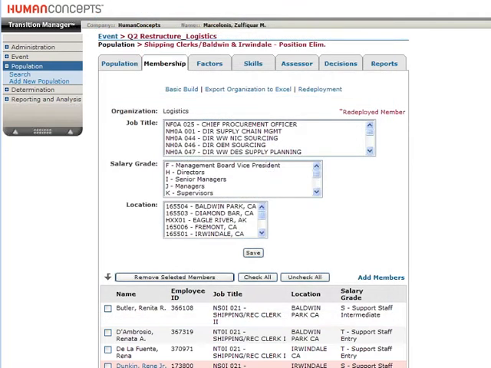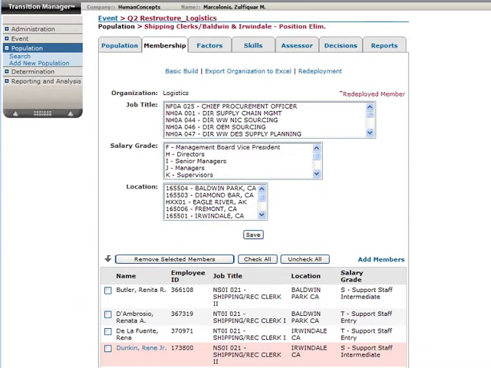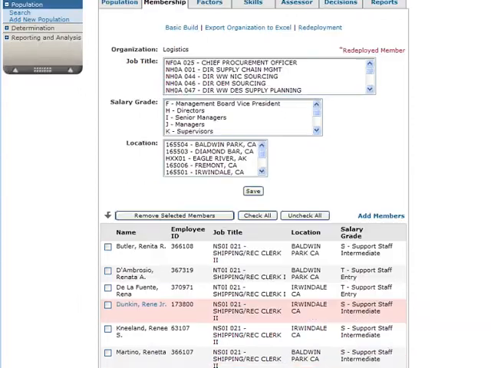At this point in the process, Transition Manager is also managing the eligibility rules. And by eligibility rules, we're saying those people that can be considered for this population. You can see here that we have one individual highlighted in red. That means they picked the criteria that I selected, which is shipping clerks 1 and 2, along with a location of Irvingdale, California and Baldwin Park, California. However, this individual is not eligible to be a member of this population.